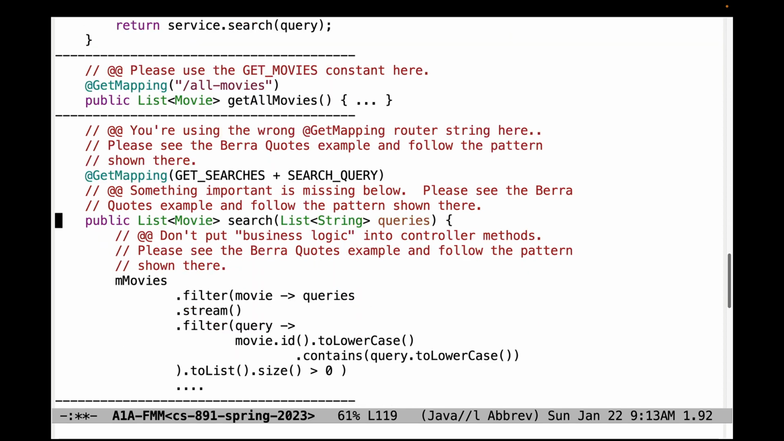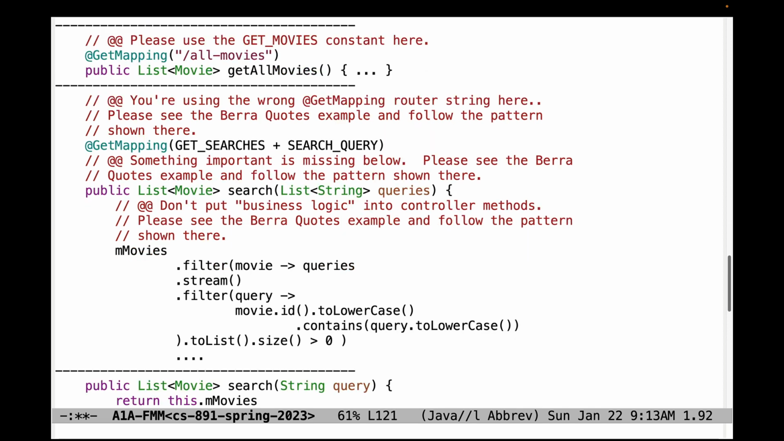Something very important is missing here in the parameter list. Please see the Barra quotes example, follow the pattern here. And also, don't put business logic into controller methods. Have them just forward to the service. Once again, take a look at the Barra quotes example and follow the pattern shown there.